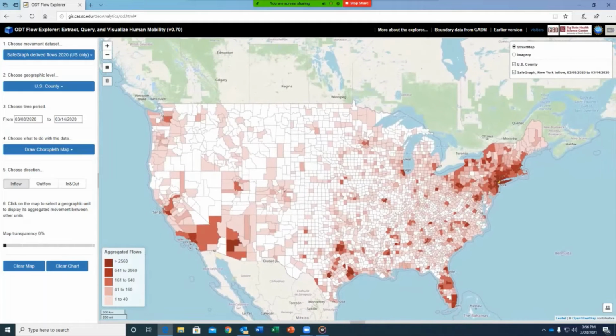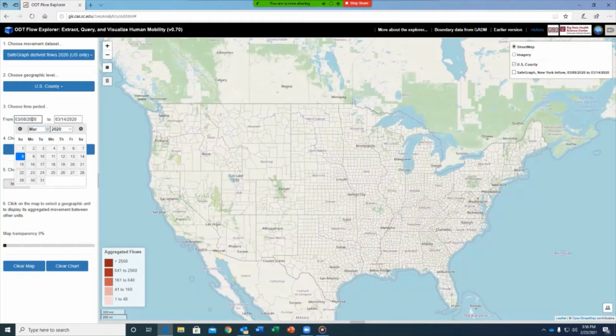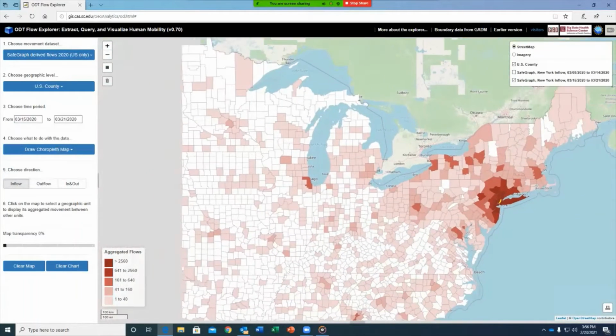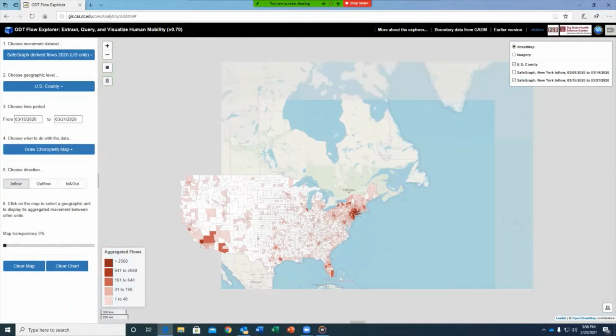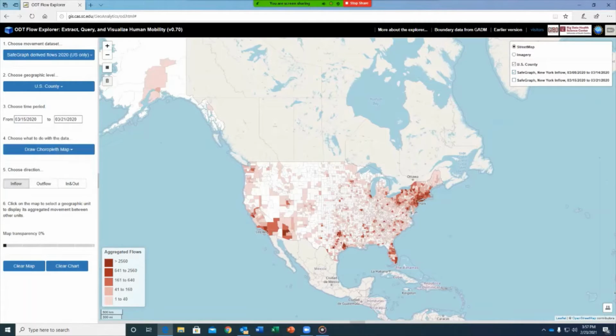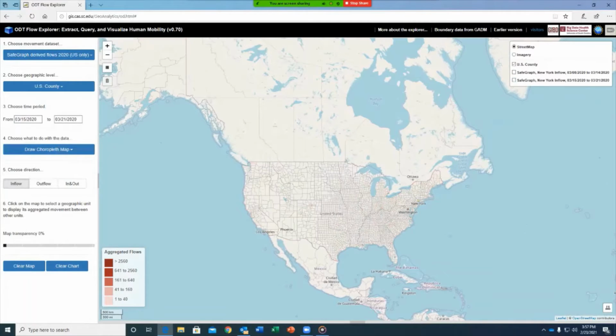Now that I've seen this, I want to know about travel into New York County the week after. So I'm just going to change my time periods here and reselect the county. So now I'm going to have two different Choropleth maps for inflow into New York County, so that you can toggle here to go between them to compare travel into New York County the week before and the week after COVID restrictions began.